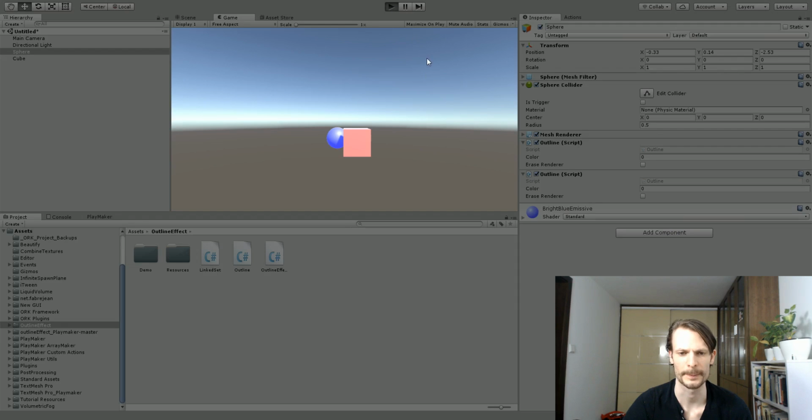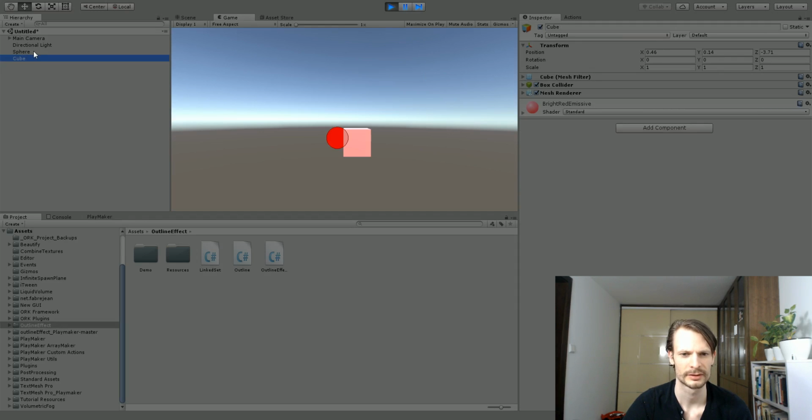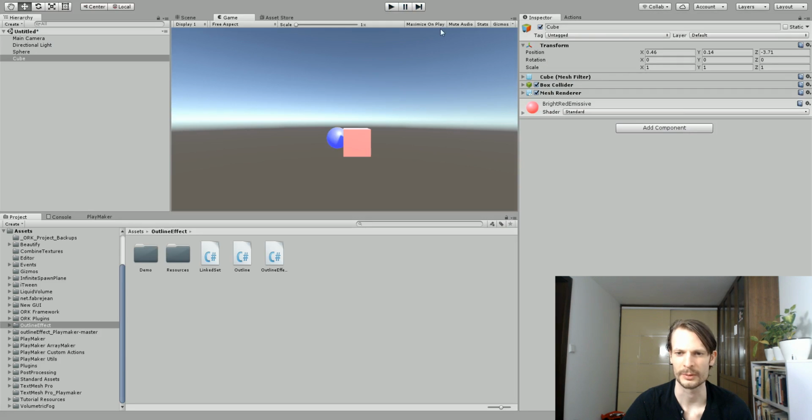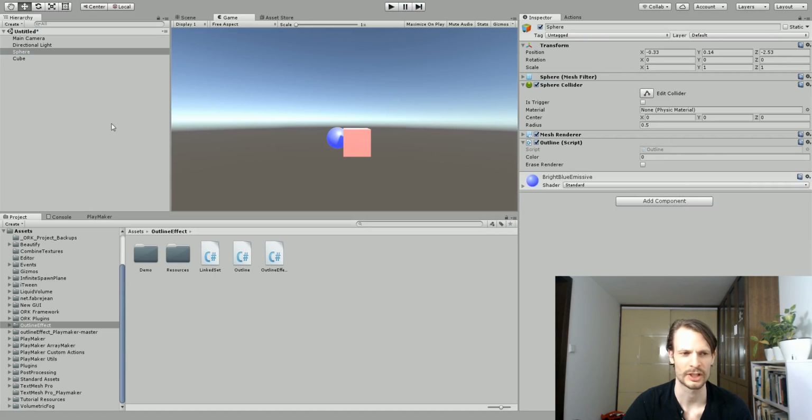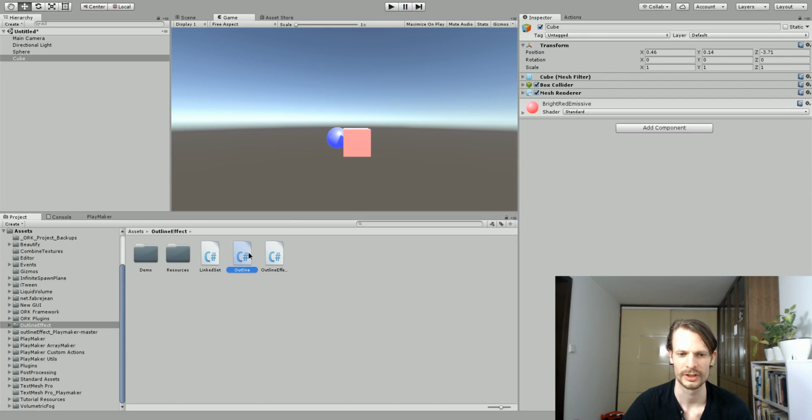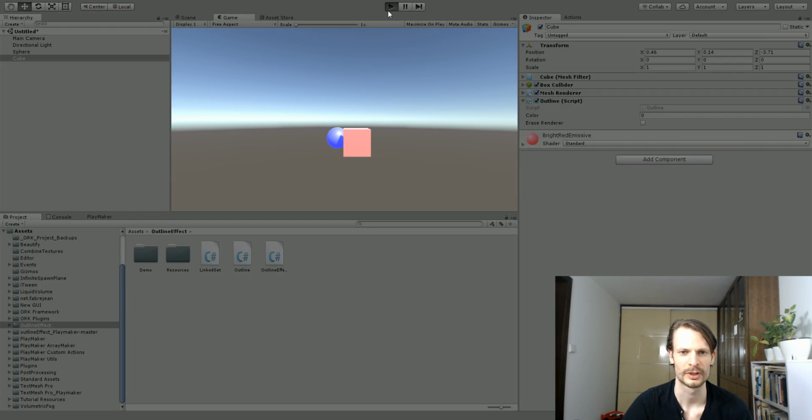And we'll push play. And let's see here. Sorry guys, I did that wrong. I have the sphere on twice. I can't seem to differentiate between the two. Okay, so there's the cube. Add the outline. Push play. Okay, so now they both have the script on it. And so when they both have the script, it no longer becomes transparent.